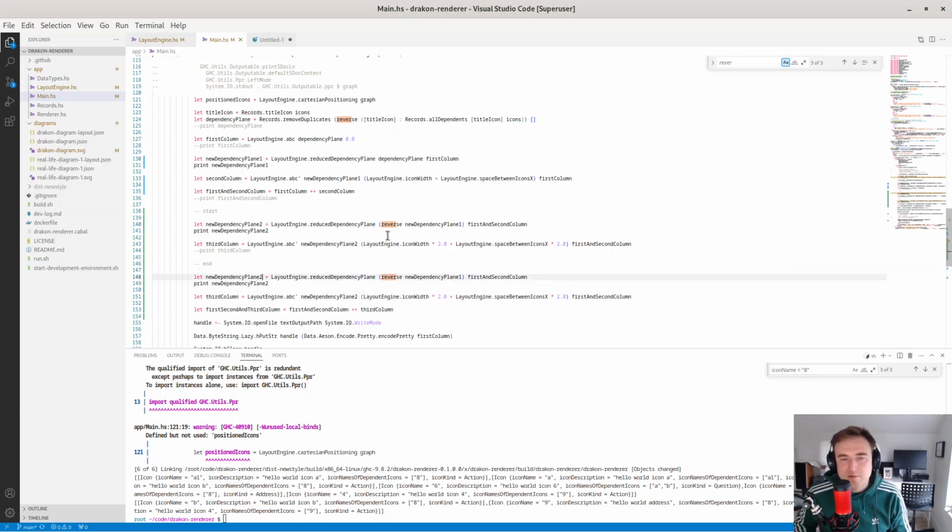New dependency plane 3. To reverse dependency plane 2. I don't think we need to print this. Or this, or this. New dependency plane 3 is going to be used in the last time we position icons. That's 3. Ideally, the main function should know nothing about the space between icons and icon width. And this is called fourth column.